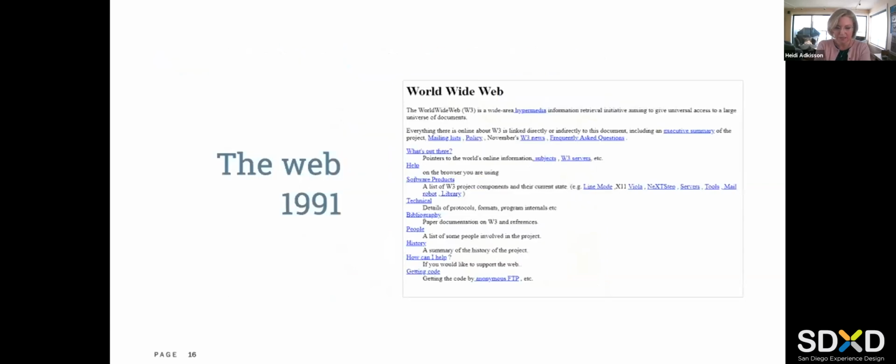So continuing here with our timeline. In 1991, we've got the development of the World Wide Web, and with it the field of web design. So web design initially was focused on linking and organizing information.